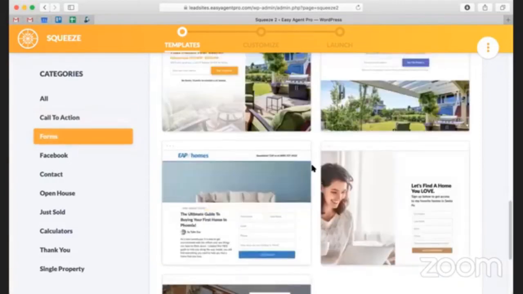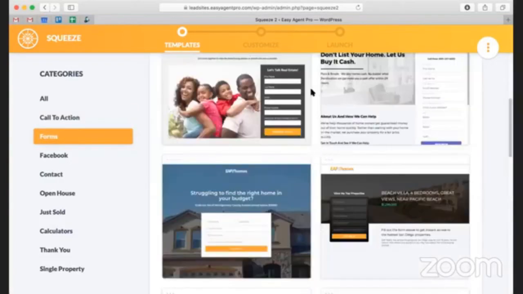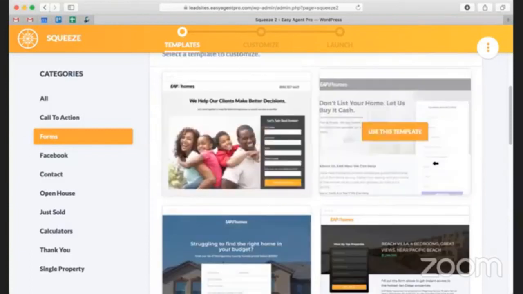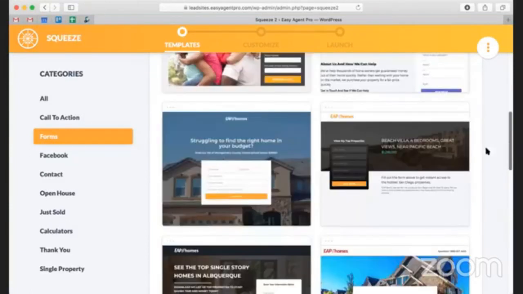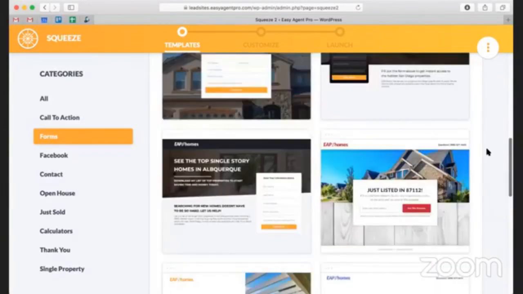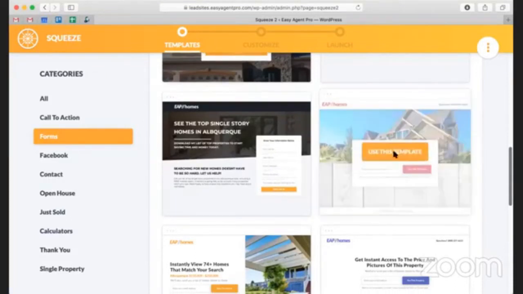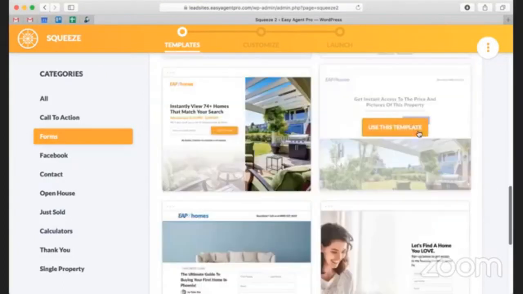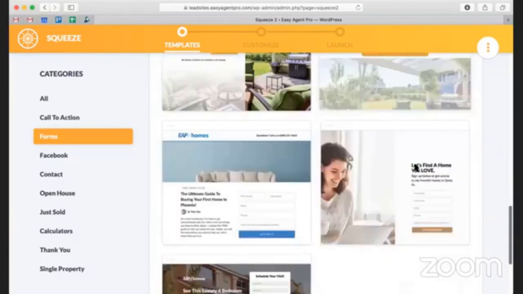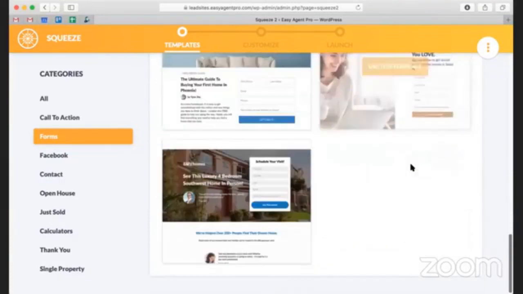You have the form-based landing pages, which have the form directly on the page. Just a little bit of a design element there. Instead of clicking on the button to expand the form, it's already right there on the page. Visually, it has a little bit more of a focus to it. Some of them are email only. Some of them are really simple: get instant access to information about a specific property.